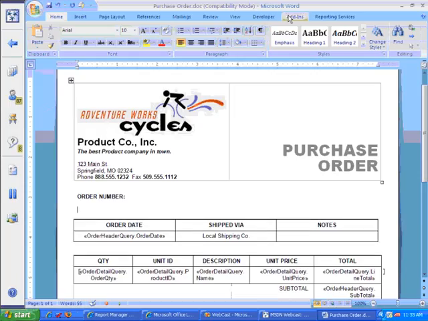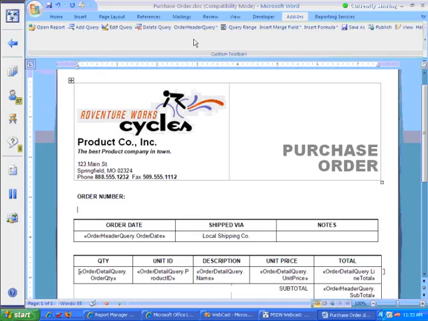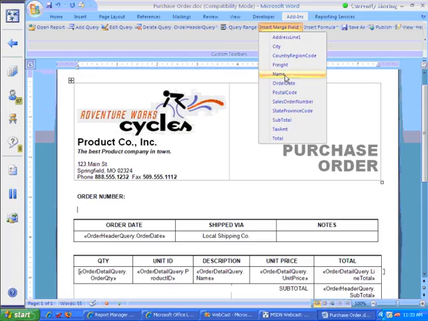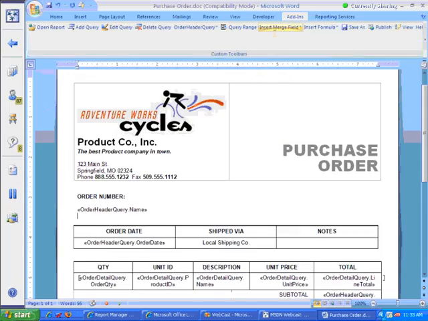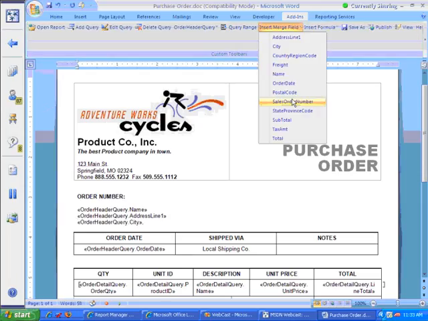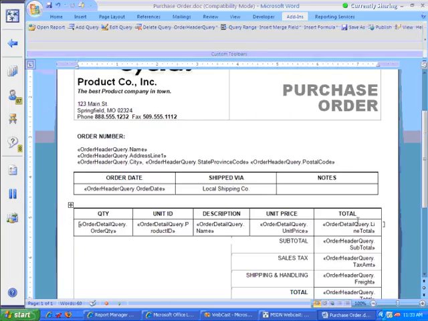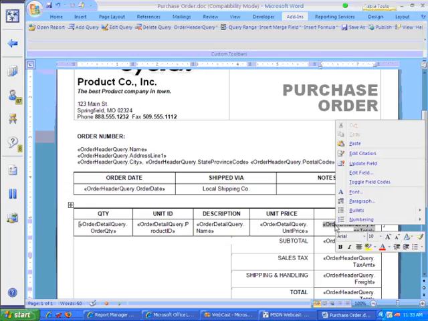So in order to add some new fields to this report, I can go back to the add-in here, and I'll select the order header query, and I'll drop the values in here, just like this. I'll add city, state, and postal code.